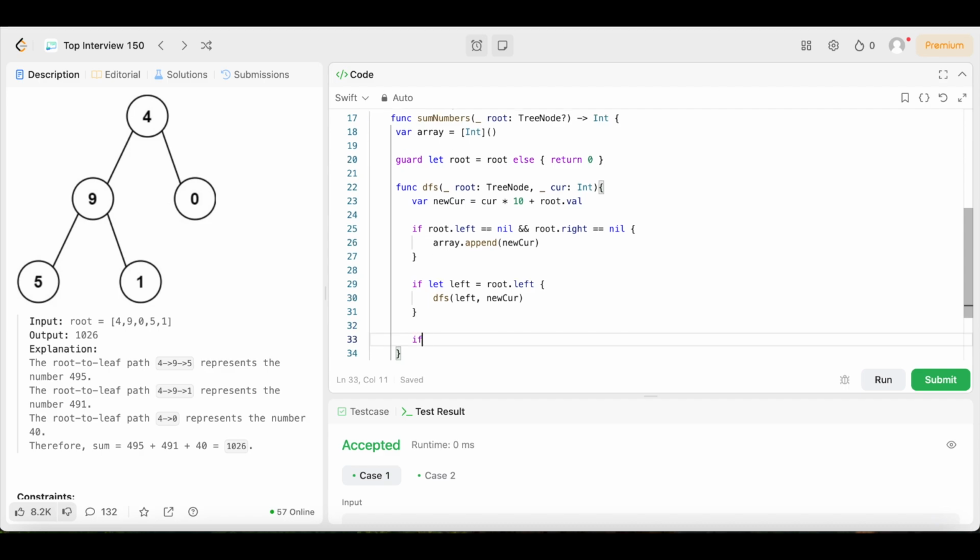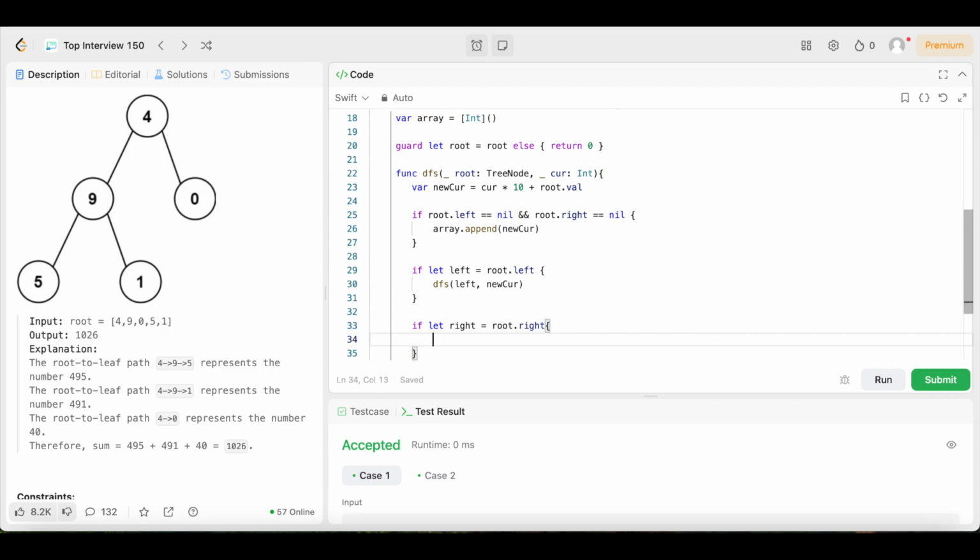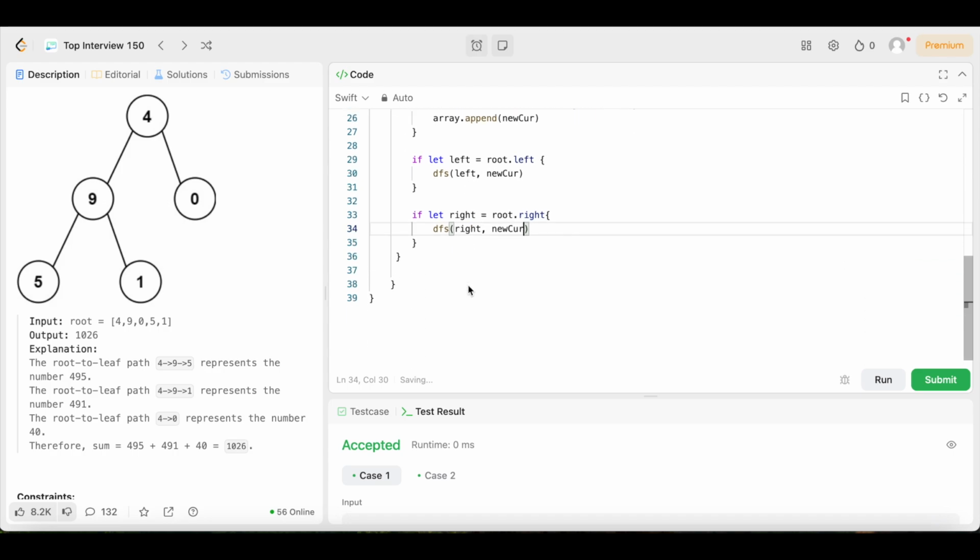Now we need to do the same thing for the right side. So we're going to say if let right equals root dot right, open up the brackets, and we're going to do the same thing, DFS, open up the parentheses, right comma new cur, just like so. But we're not done yet. We're getting there though. Now we need to initialize a variable that will store the sum of all of the numbers. So we're going to do that by declaring a variable. We're going to say var res, and we're just going to set that equal to 0 to start, right?